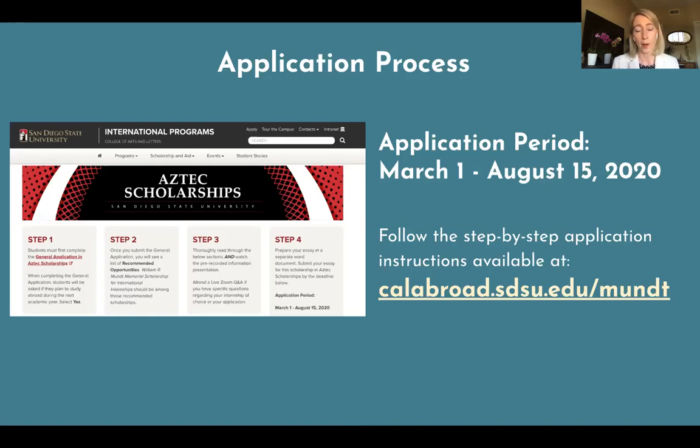If you go through a program provider, you're going to apply for 3 different applications. It's confusing. We know that, and we're trying to make it as clear a process as possible. So step 1 here, and this will always be your first step, is that students must complete the general application in Aztec Scholarships.